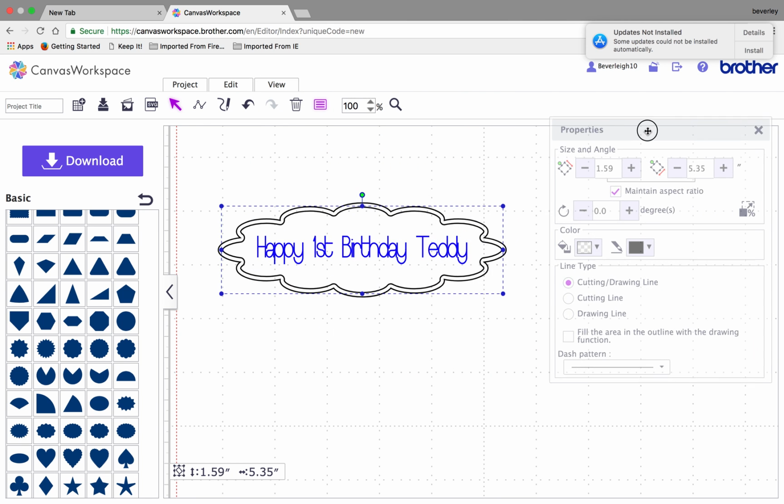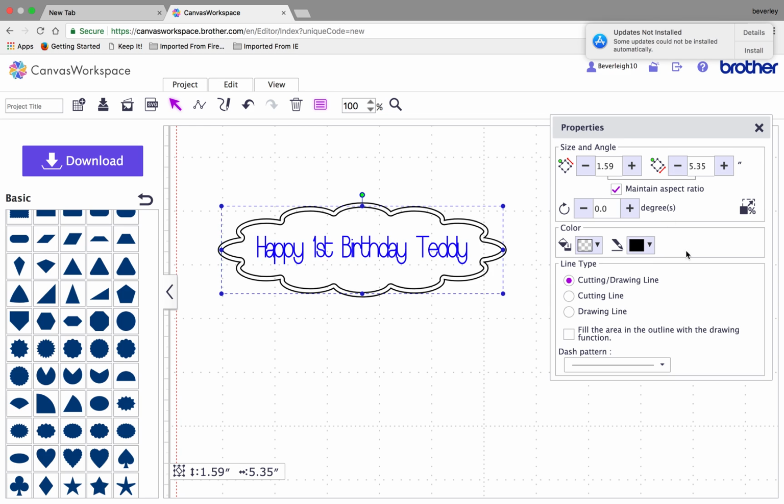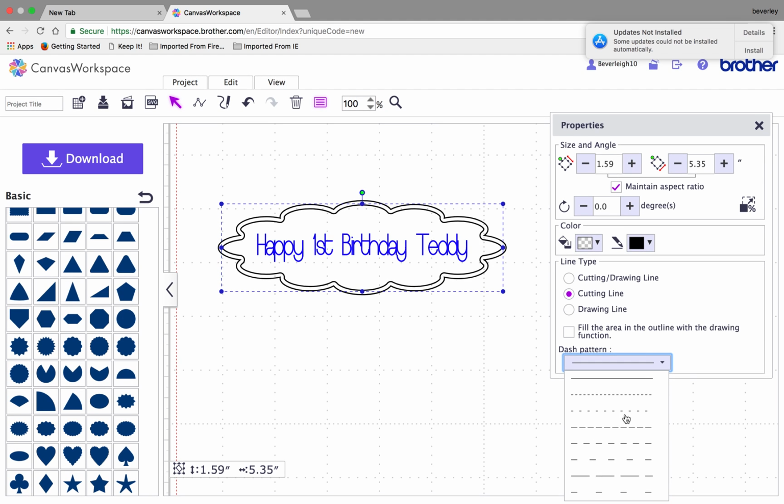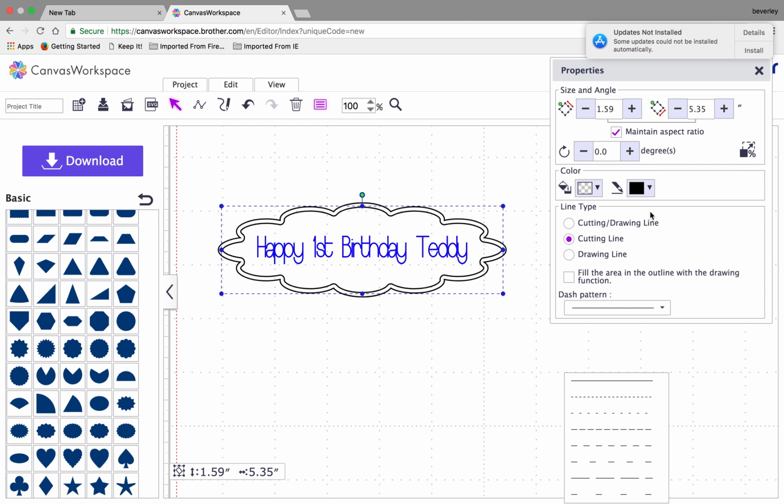And when that Show Properties panel comes up, we've got lots of things we need to do in there. I'm going to make sure it's still a cutting line. And when you look down here, you can see dash pattern. At the moment, it's on a solid line. And if you click on that, there are a variety of lines that you can choose. There's your dash line, your dotted lines, and so on. So you can get them close together, spread out. And I think for today's video, I'll choose that one and just have a look at it and see if I like it. I think that looks okay. I hope you do too.